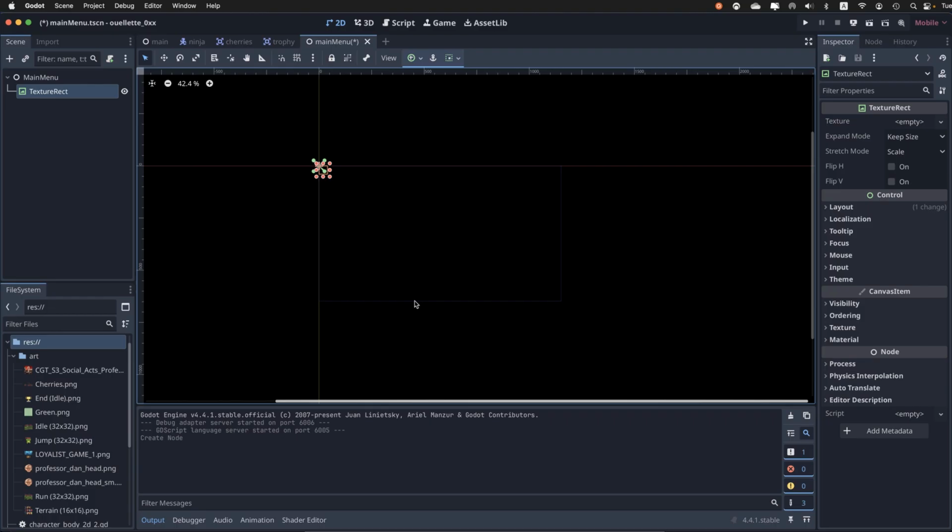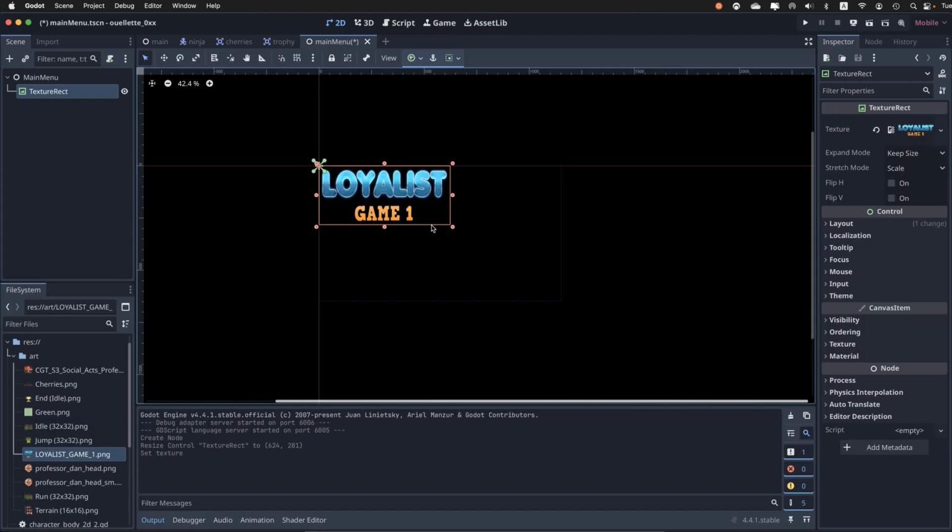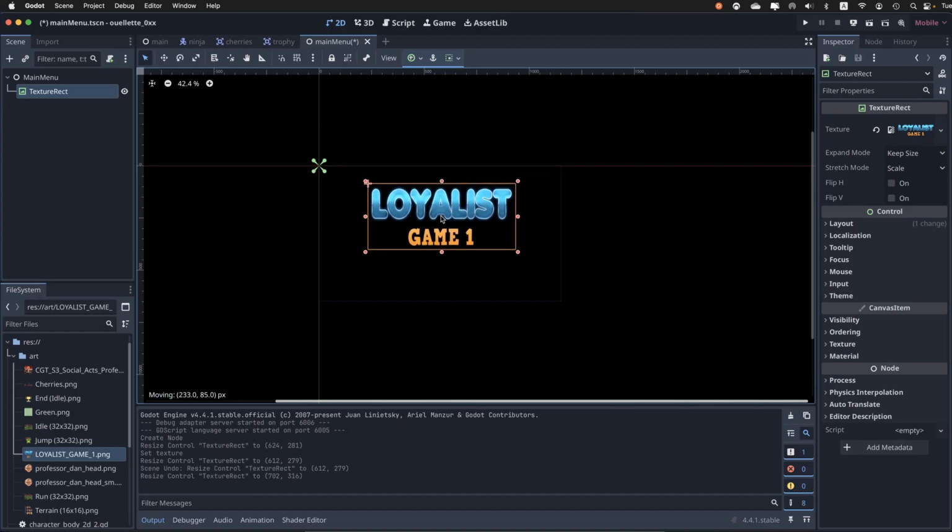So let's see here. I guess I'm going to open this up a bit. We will apply the graphic, Loyalist game. So I'm going to drag that over into the texture empty box under my inspector here, and there we go. And that can be sized accordingly. Let me just undo that so that when I resize, I hold my shift key down. But basically, there we go. So I'll just put that about there.